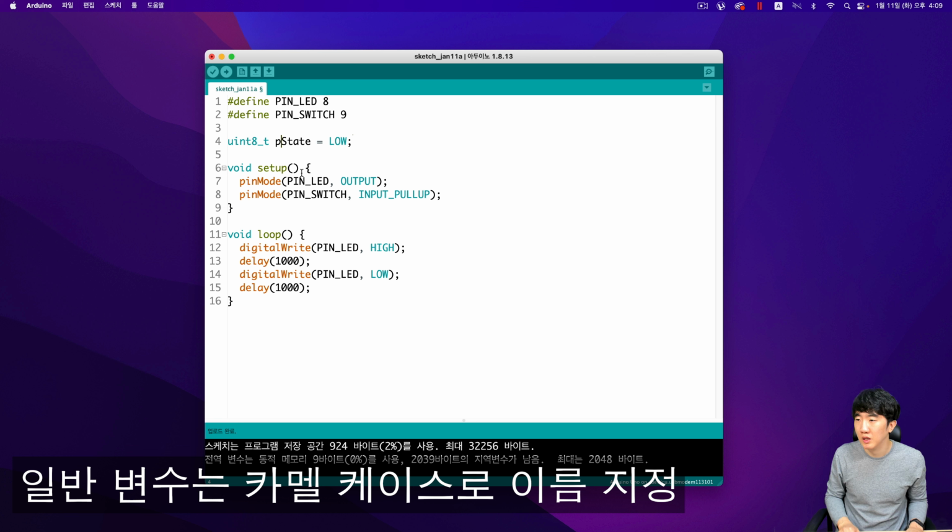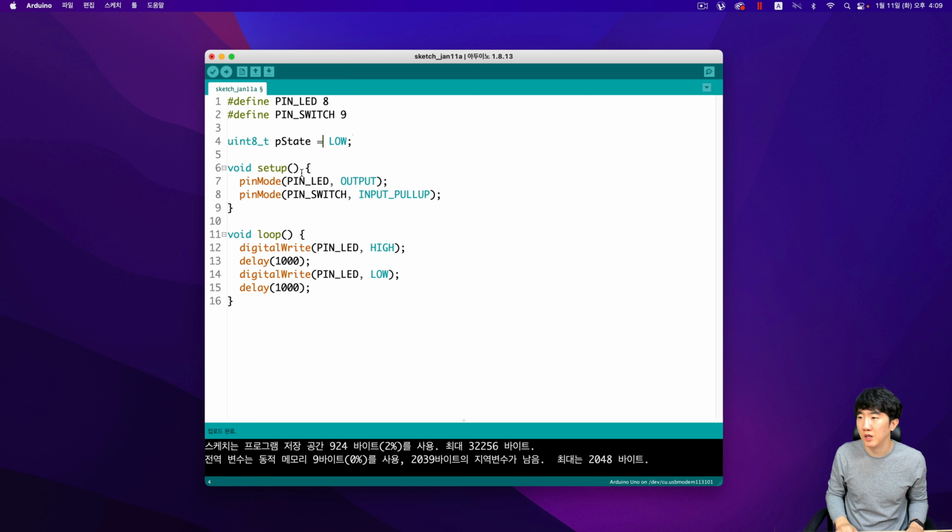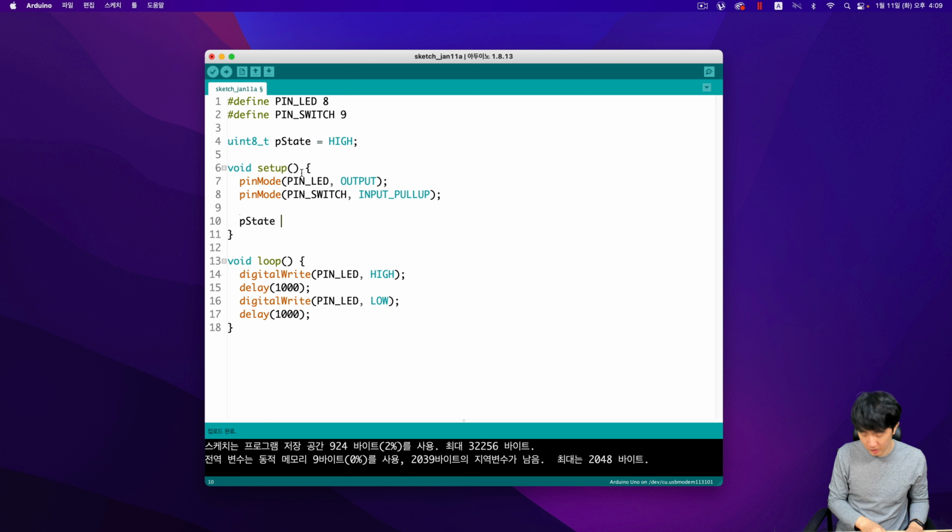The reason I called it pState is to indicate the previous state. Its value is meant to inform about the previous state of the button. Here it is high instead of low because the switch uses an internal pull-up, so the initial state is naturally high. To be precise, it would be correct to do it this way, because we cannot know the state of the switch when the hardware is turned on.